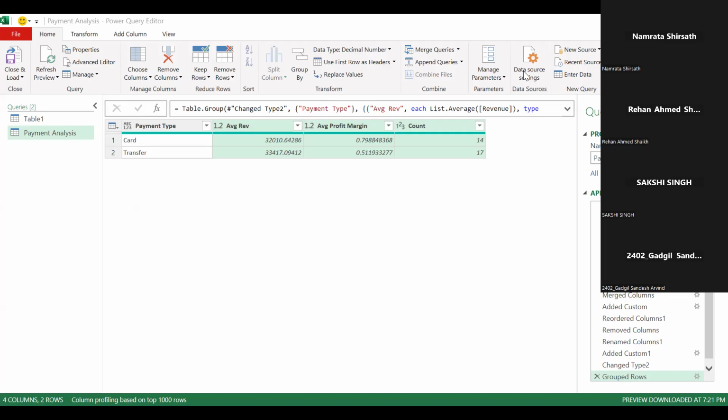If you are getting the same output, let me know. If you are not getting it, you want me to repeat all the steps again, I'll repeat it.